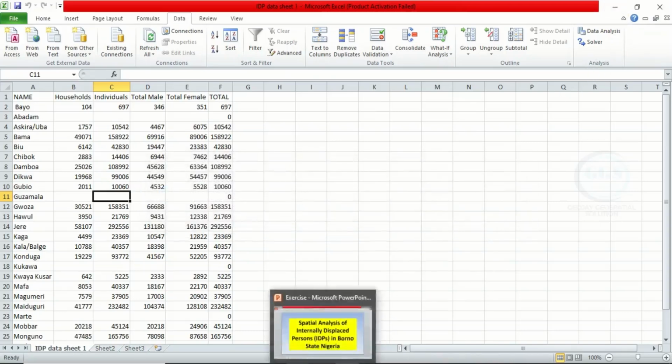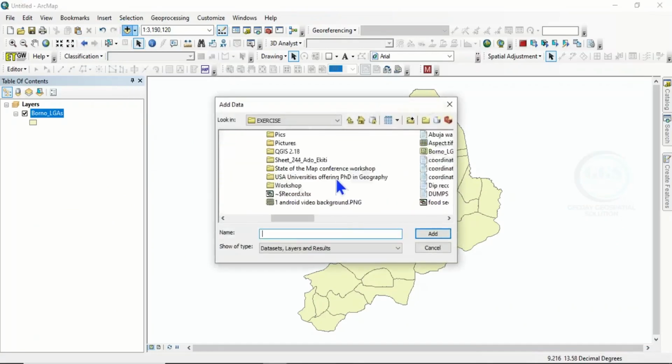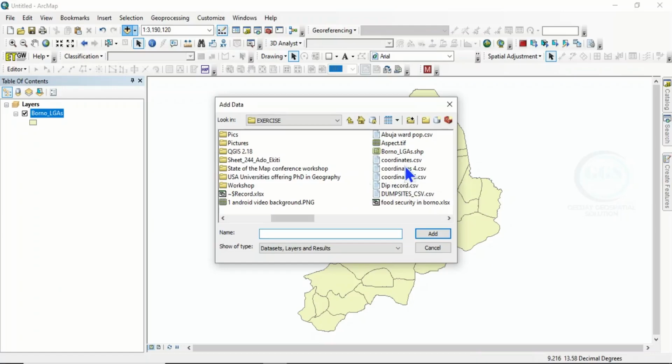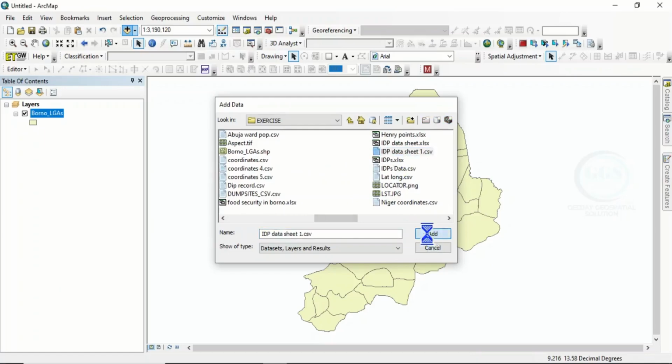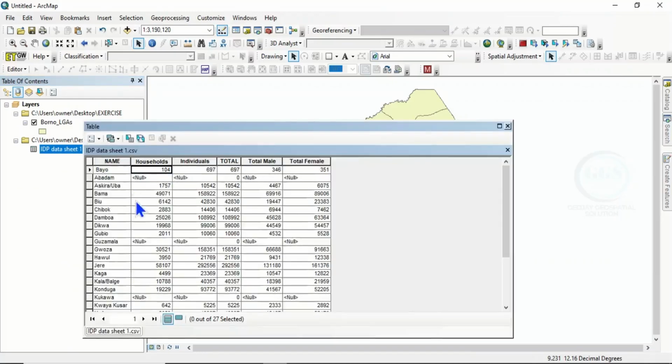So let's now go to ArcGIS again. Let's load in the data. Click on add, and let's bring in that IDPs data sheet. This is it, IDP data sheet 1, and click on add. So if I right click the data sheet and open, I can see the information. So the common field here, what we want to do now is to join this IDPs data to the shapefile of Borno State. So this common field is what we will use to join.